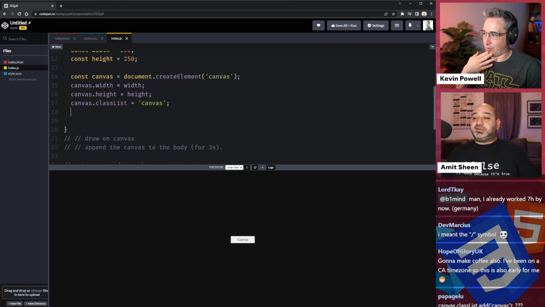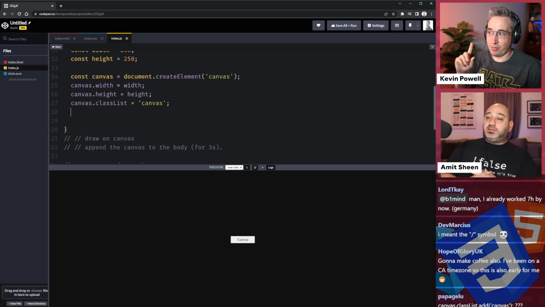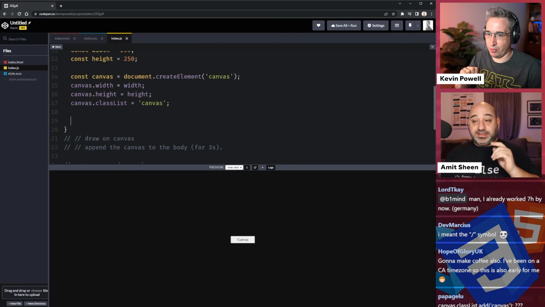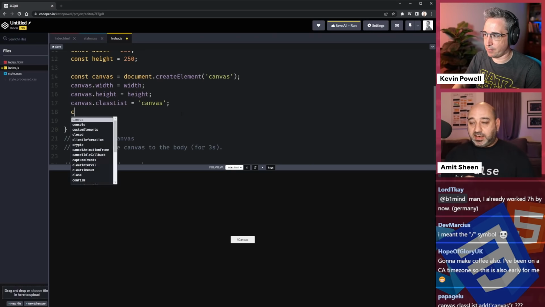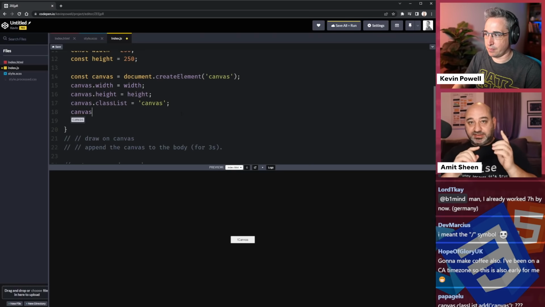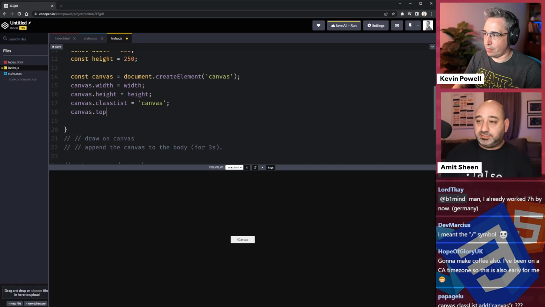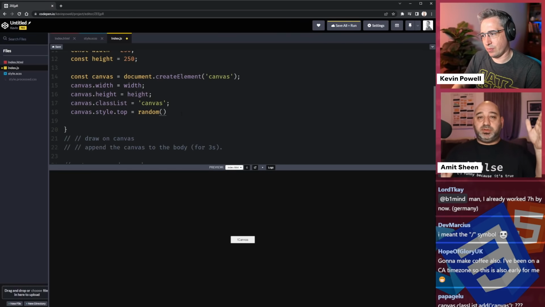Right. So we have a width, we have a height, we have our canvas that's position fixed. So what we need to do now is give it a top and a left, and I said we're going to give it a top and a left, randomized. So let's give it, actually, canvas.style.top. It's equal to random, because we already have a random function, and we're going to give it somewhere between 0 and the end of the screen, the end of the viewport.